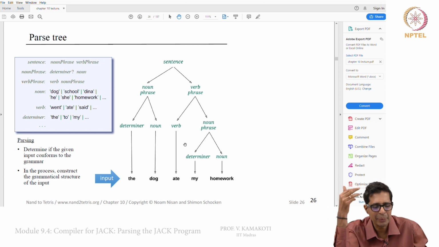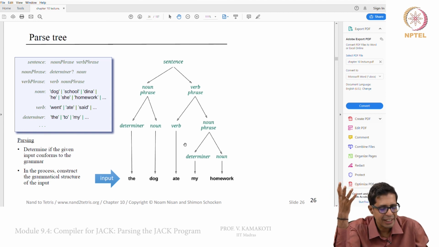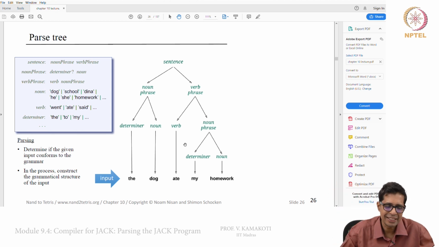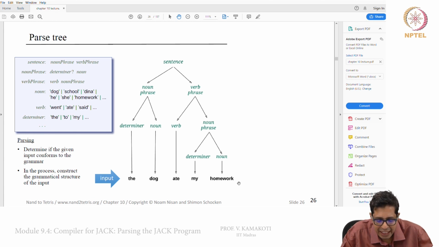A tree is nothing but a hierarchy. So, you know, like a family tree. So, this is a hierarchy, right. For example, the dog ate my homework. Let us take an interesting example. Now, is this grammatically correct? That means using these rules of the grammar, can I basically arrive at this sentence, right. So is this sentence adhering to my grammar? How will I prove that?